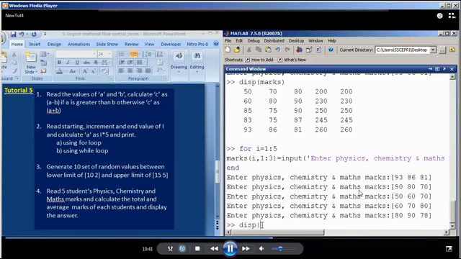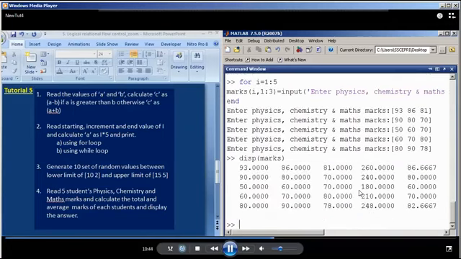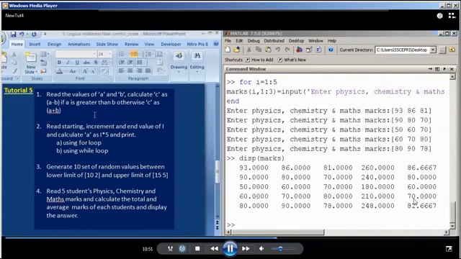Now I want to display the answer. Now you will get these three columns, which represent physics, chemistry, maths. This is sum and this is going to be mean value, right?